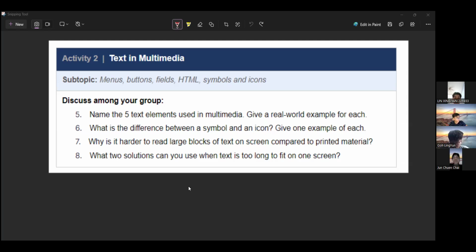So right now I think we've discussed through the third question as well, and we will move on to the fourth question. So the fourth question is about what two solutions can you use when text is too long to fit on one screen?